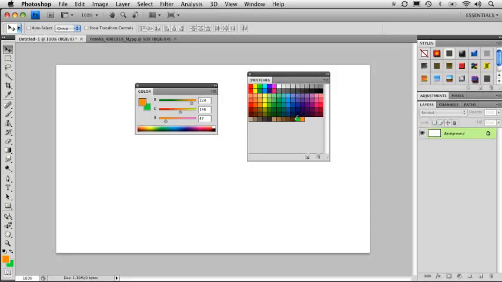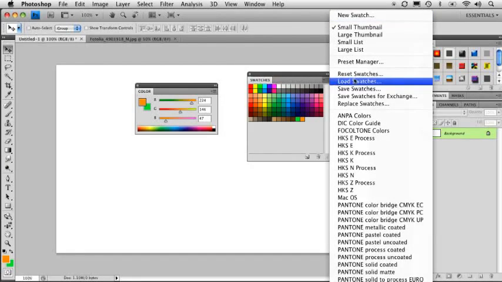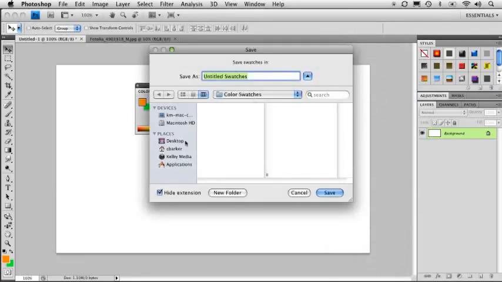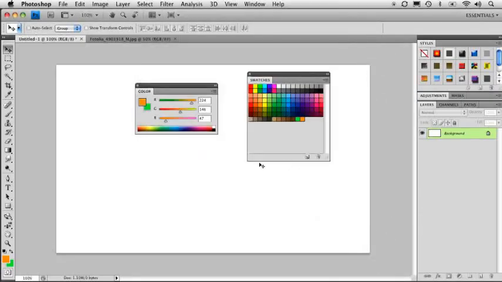And if you've generated a set of colors, you can certainly go in here and go to Save Swatches and save these out as a color set that you can load into another machine, pass them off to another user, and other things like that.